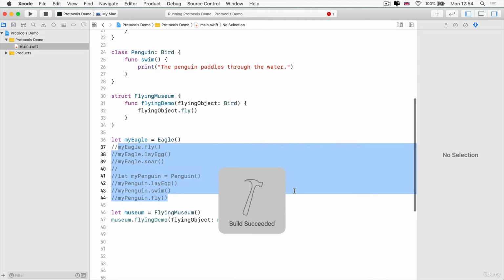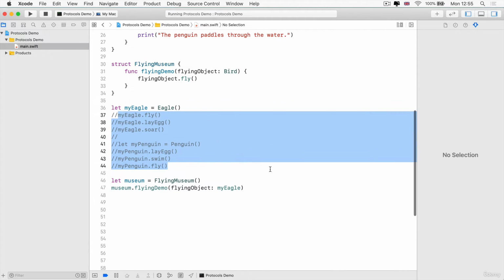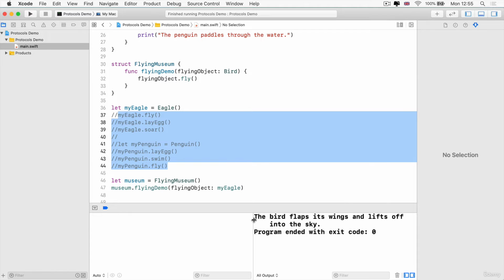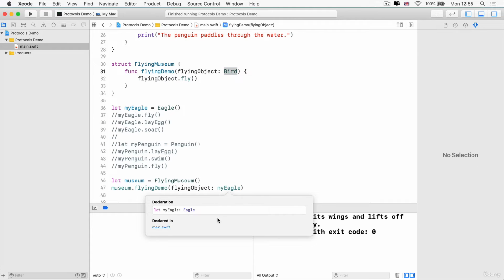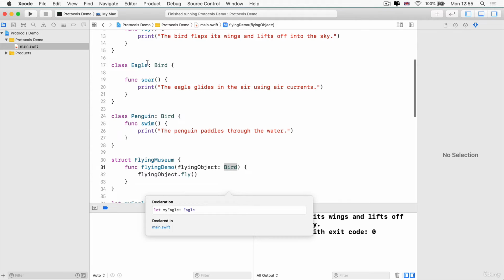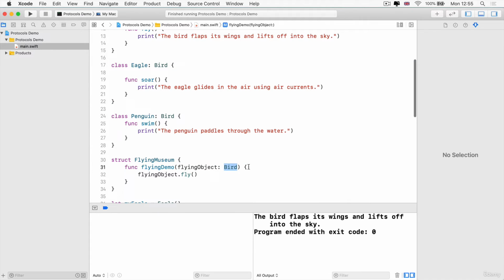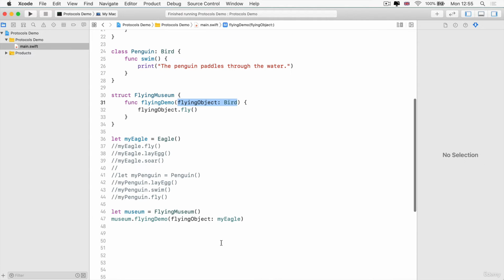So now if I run this code as it is, you can see that once it's done running, I get the bird flaps its wings and lifts off into the sky. So the only reason why I'm able to do this is because I was able to pass my eagle, which is an eagle type, into the flying demo as a flying object, because the eagle class inherits from the bird class, and therefore it's also a bird type, which therefore satisfies the data type of this input. So it's able to be used in my flying demo.